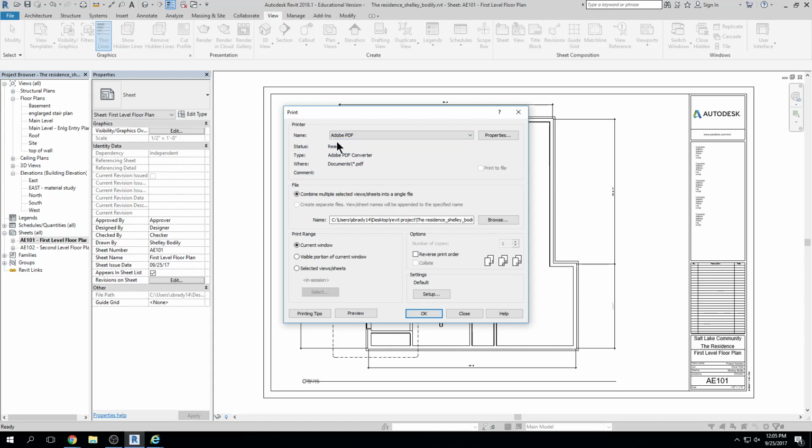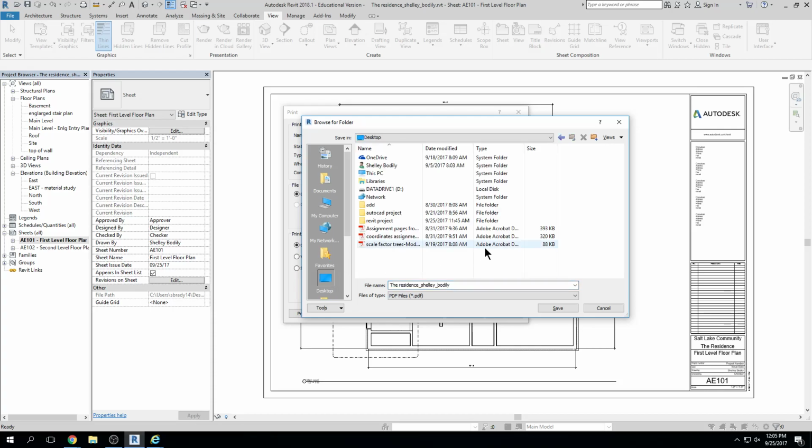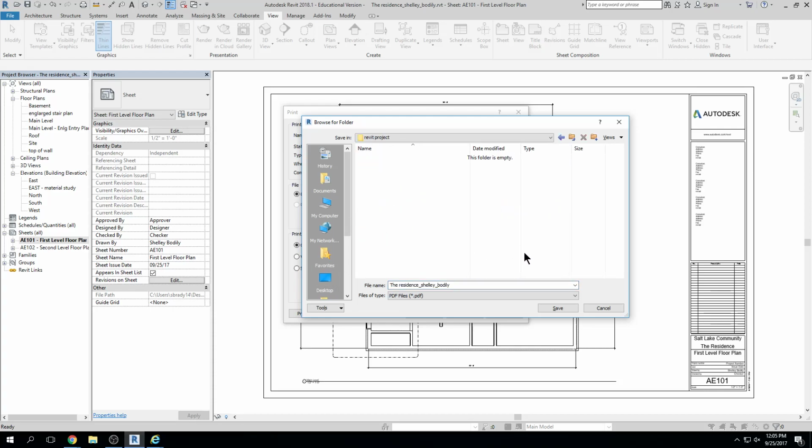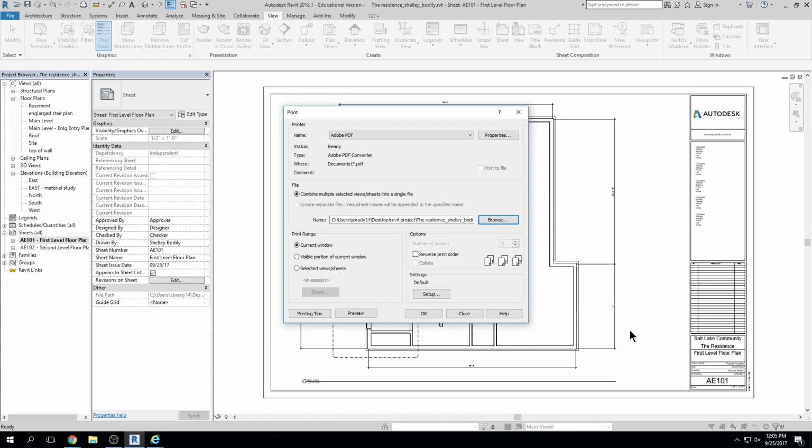I want to create a PDF, a digital file, right? I can choose to combine all of my sheets into one file at one time instead of printing them separately or having to do a sheet set in AutoCAD. I can choose where to save it, so I choose Browse, Desktop, Revit Project, okay.